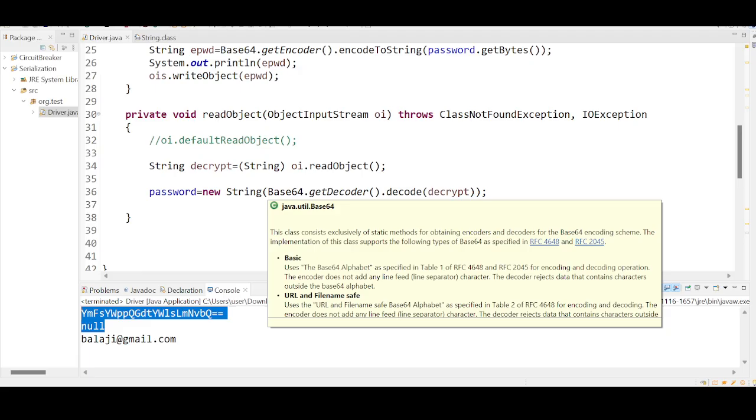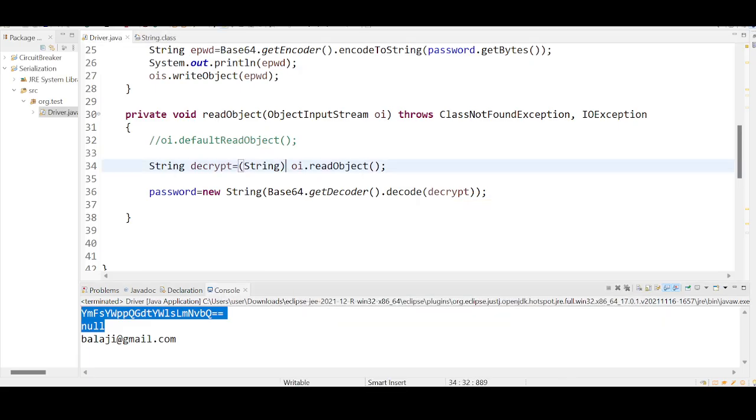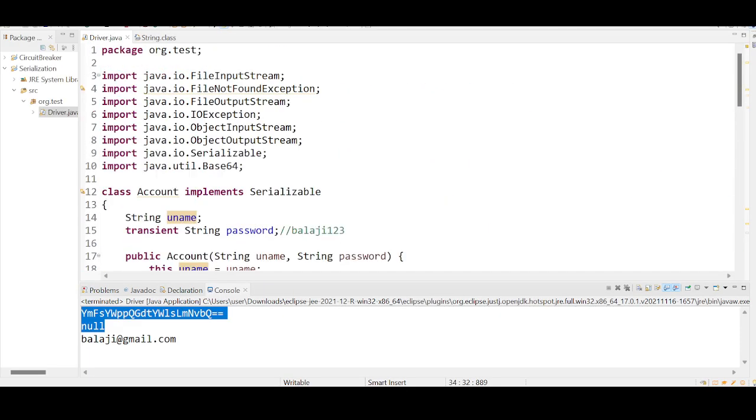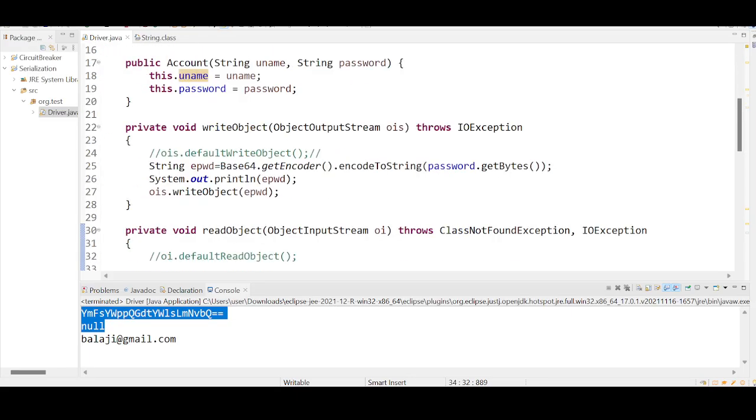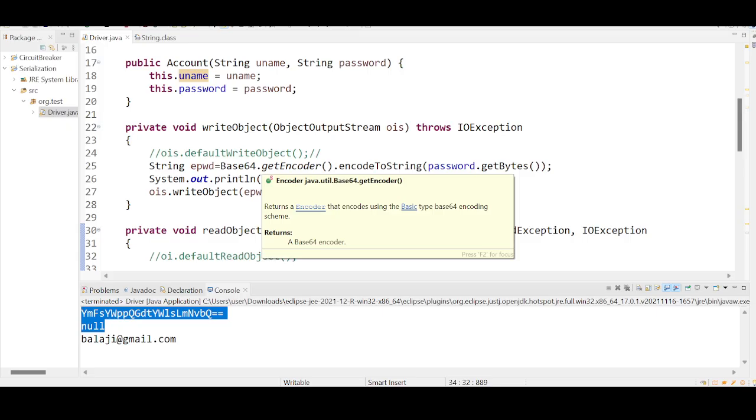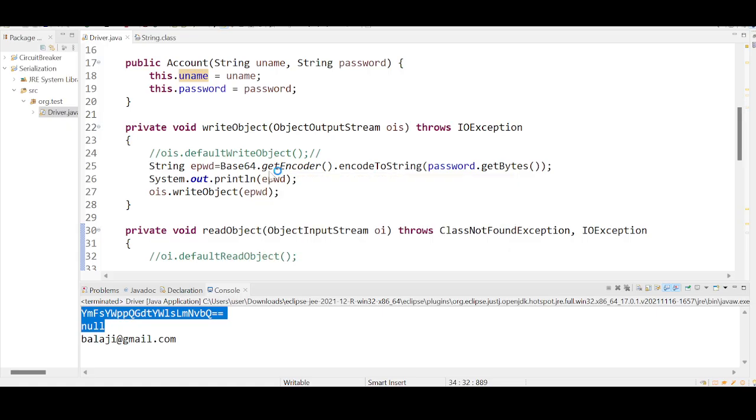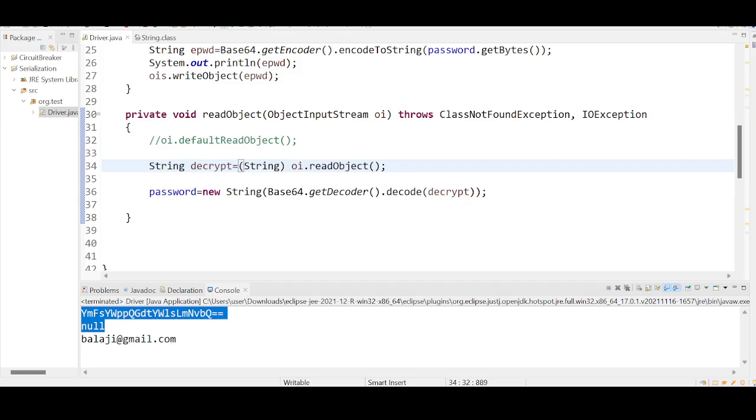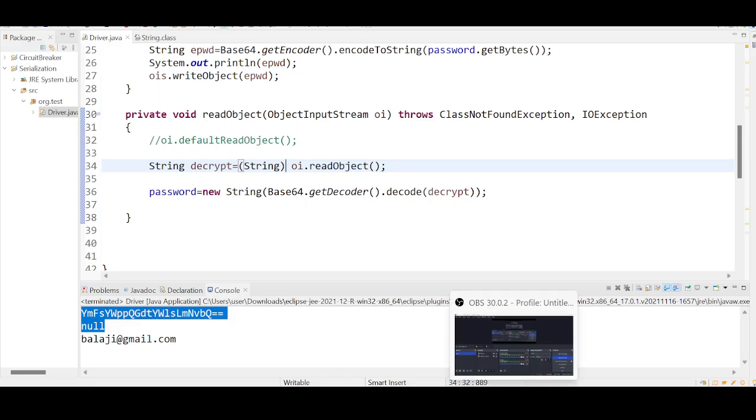Just do some recap and try to do some research. If you are not getting this, just replicate this code and you will find the answers. Tomorrow we will see externalization. Then the serialization concept will be over, and we will start multi-threading.